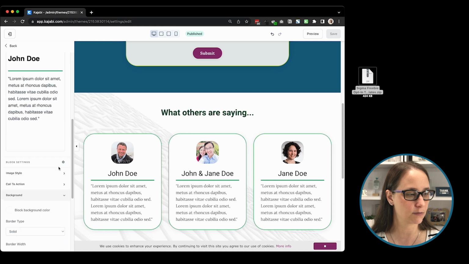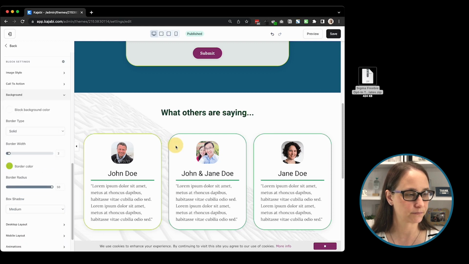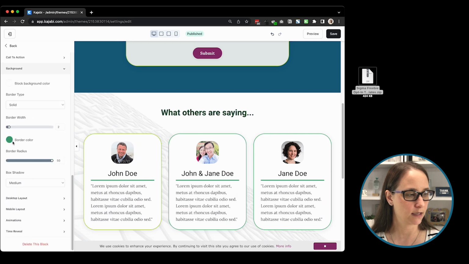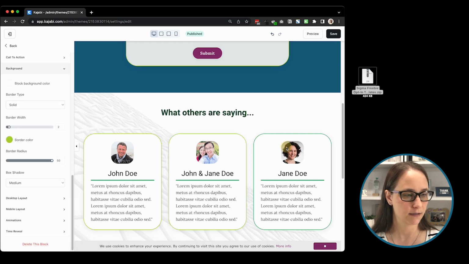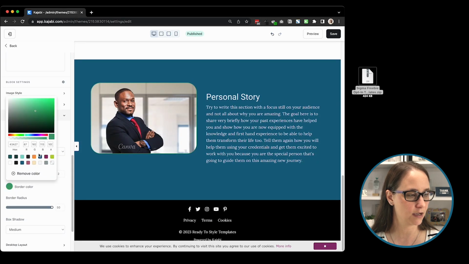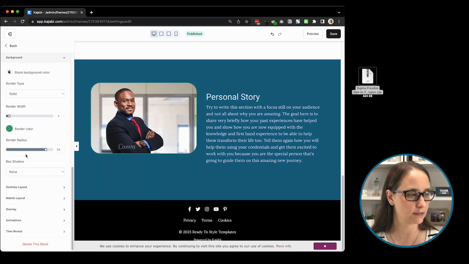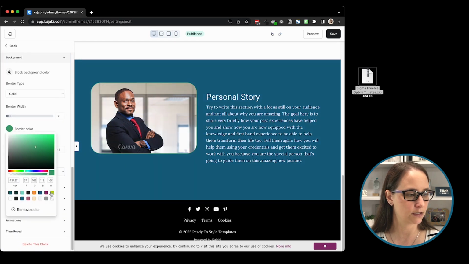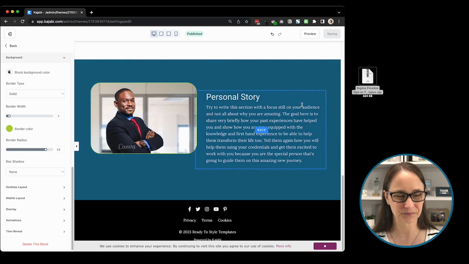Click on this one, border color, switch it over, and duplicate it for these other ones here. There we go. The last border that I can see is on this image. And there we go. All right, let's save those.